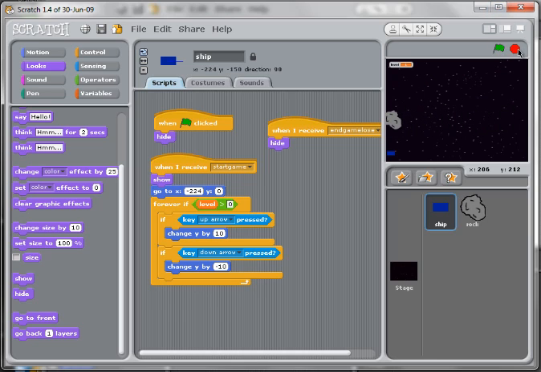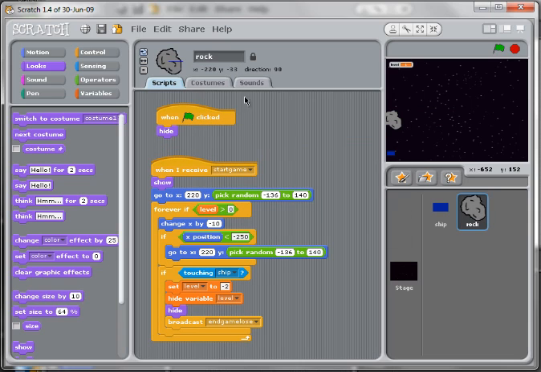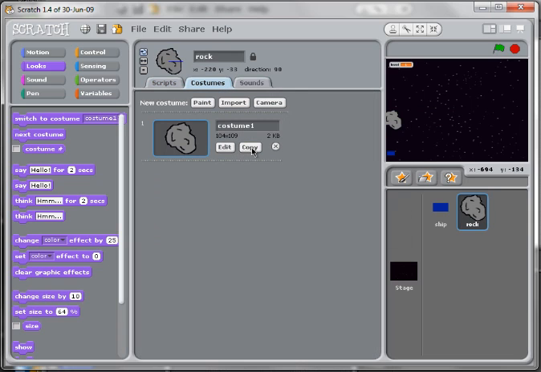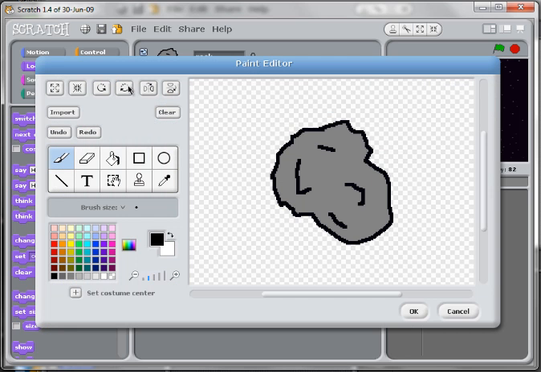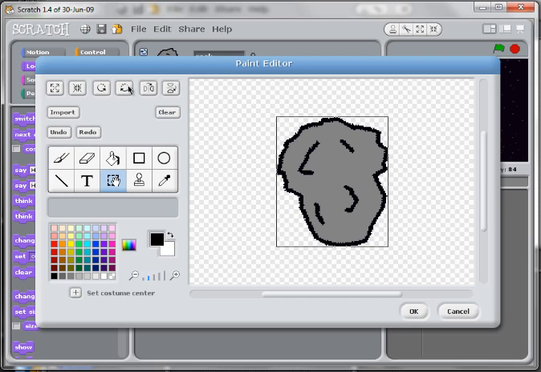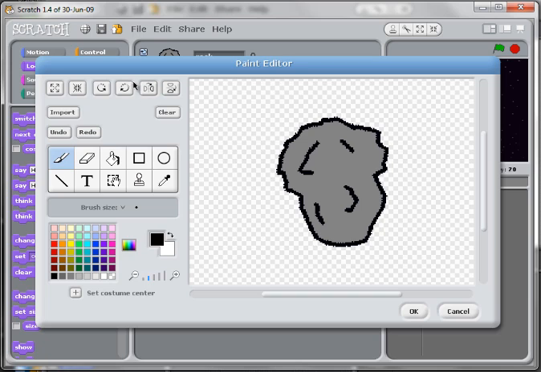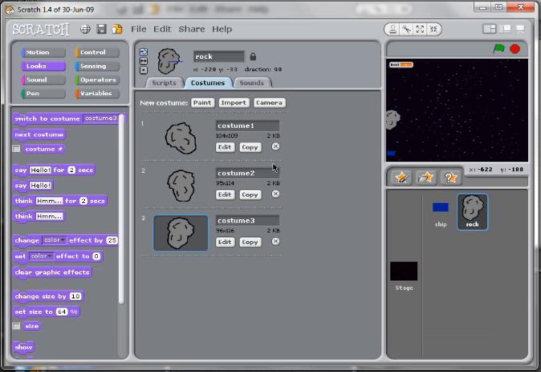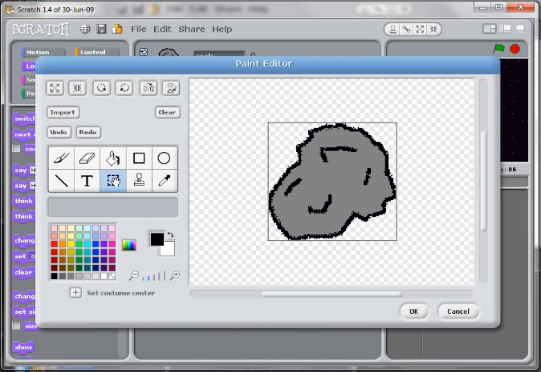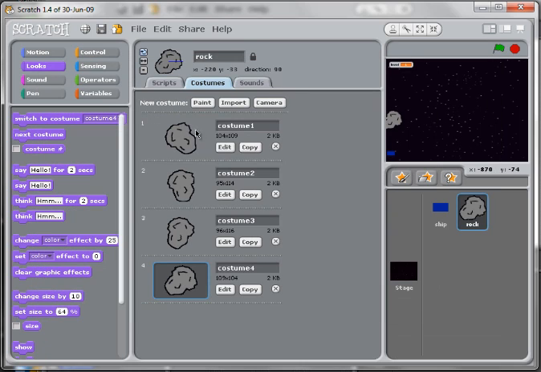So the way I'm going to do that is I'm going to go to the rock, costumes, and I'm going to copy the costume a number of times, and for every time I copy it I'm going to rotate the rock until I'm back to the original rock. So again I'm going to change that. I'll keep doing this, and I'll show these costumes one after the other, and that will animate the rock as it's moving in space.